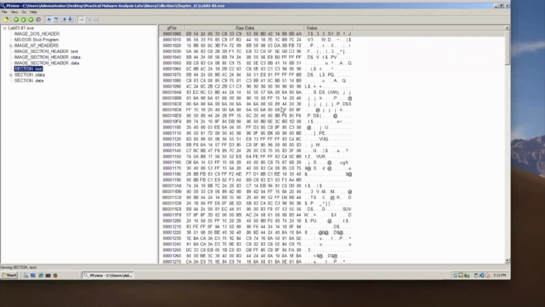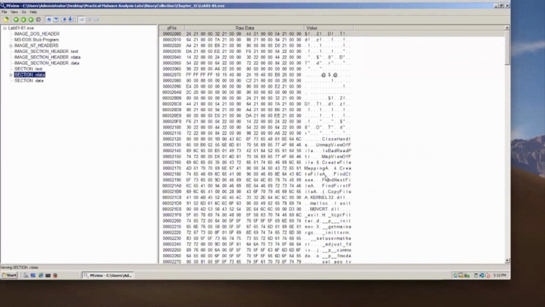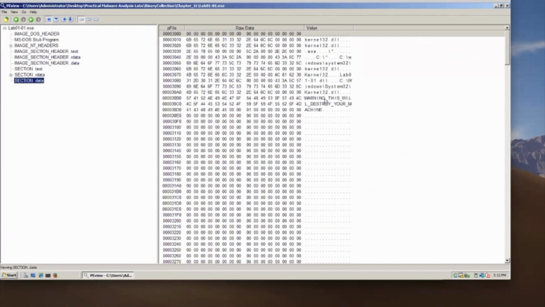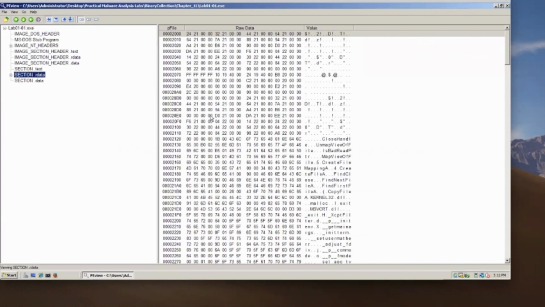It's assembly code. Here's the R data, which contains the name of routines that are being implemented. And here's the data section, which contains some stored strings like "warning this will destroy your machine" and so on. And notice another thing to get used to seeing is Windows API calls. If you have done Windows development, you will be used to this. If not, here's how it works.